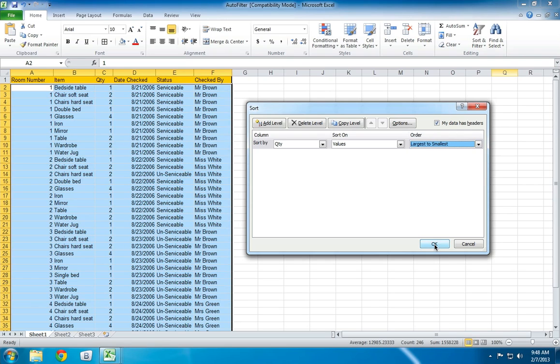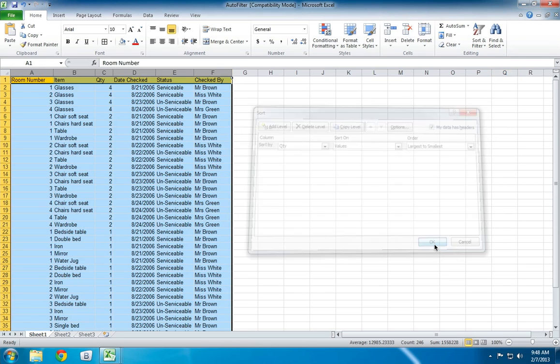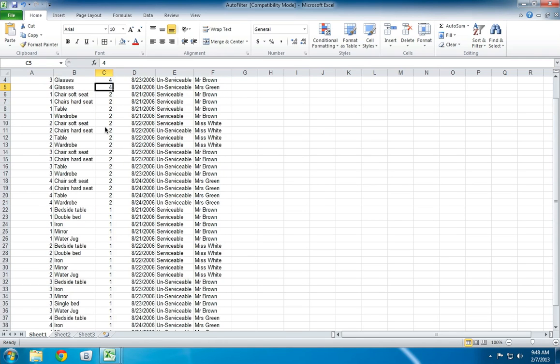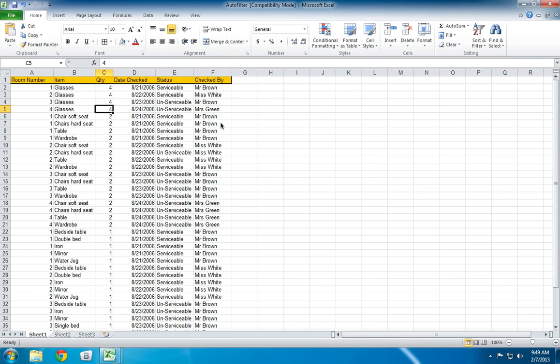And obviously we've got all the data selected, so we're not going to have that issue whereby things get messed up. Okay, so here we've now got, you can see that we've got 4, and then 2, and then 1s. Okay, so we've just sorted things based on quantity. Let's do one more.